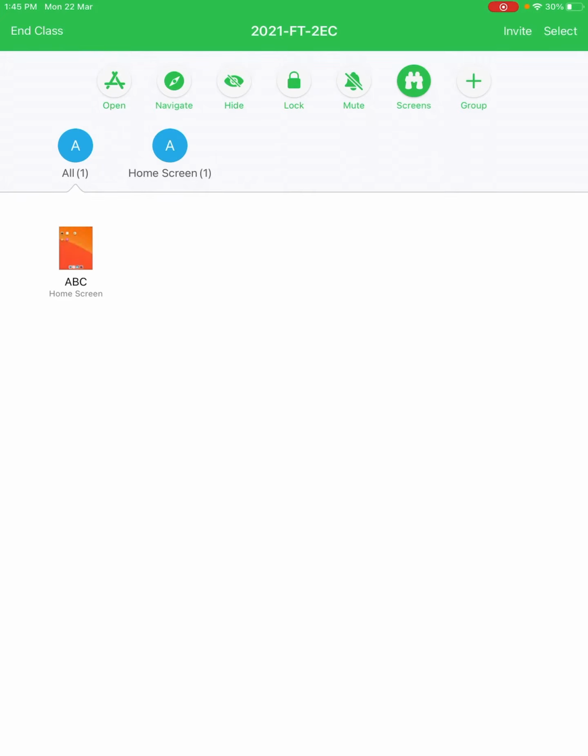So what will happen is you will be able to see what is on their screen, what they are looking at, even down to the internet. And this will be separated at the top.